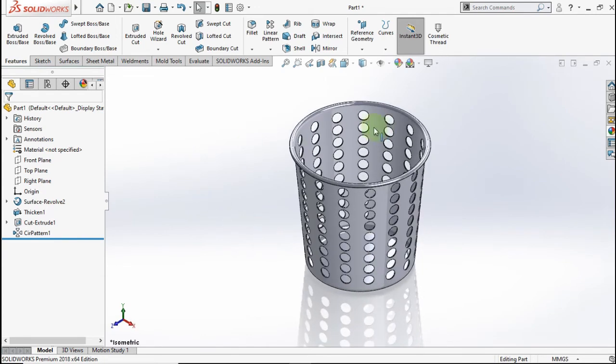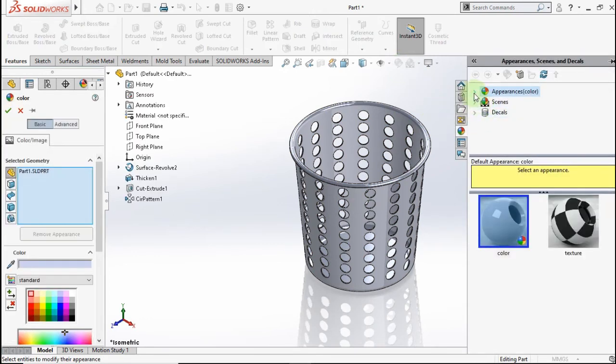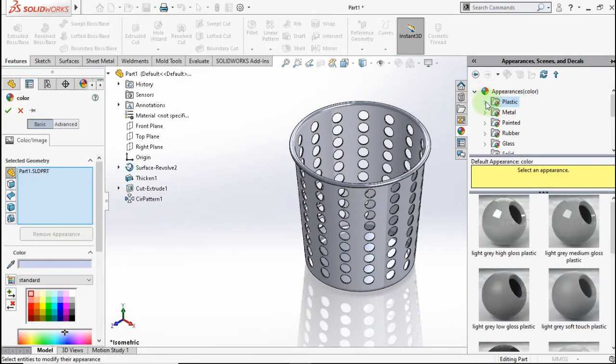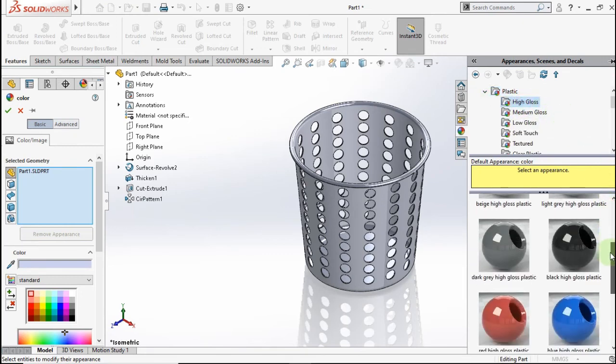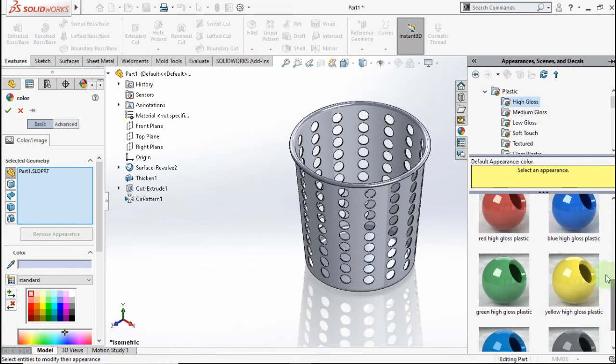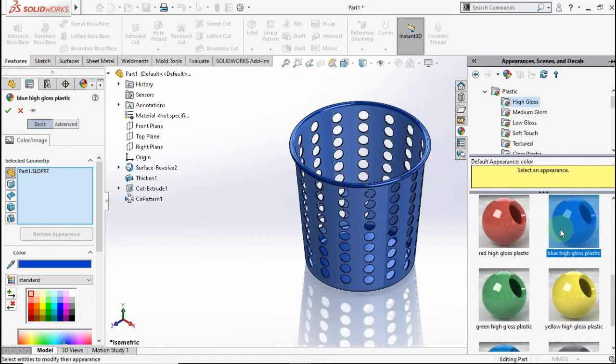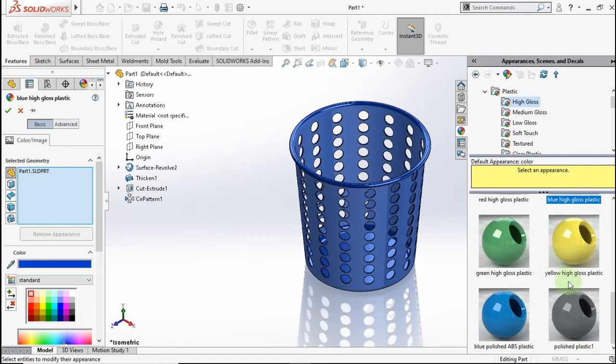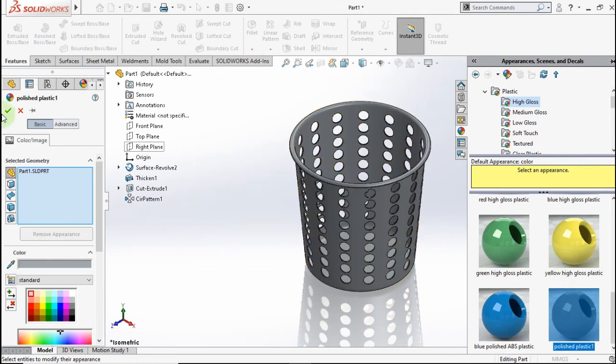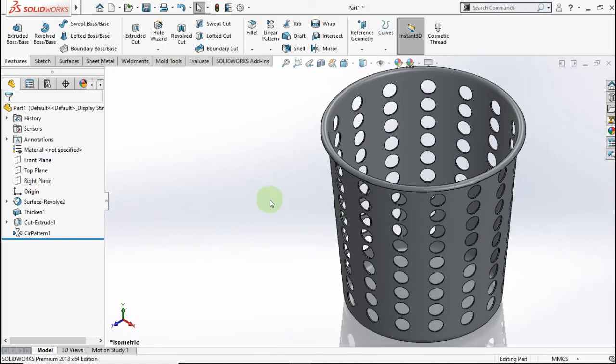And I want this bucket color like plastic. Choose high gloss. Choose green color. Maybe this one. I think black is better. Okay. See, the bucket is ready.